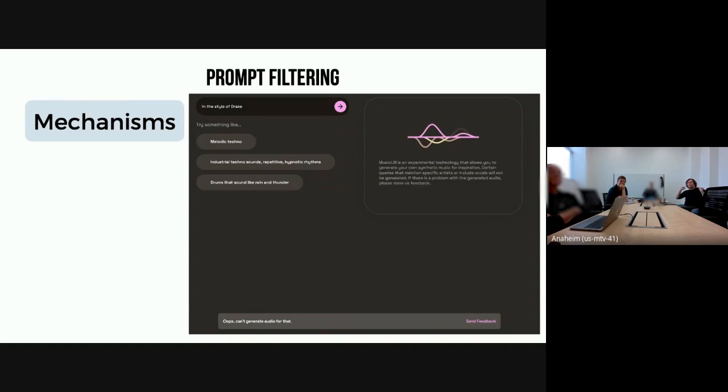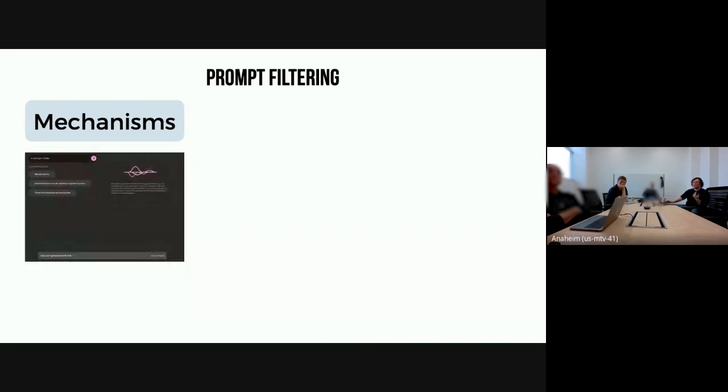So music LM has this sort of experimental version, and you can ask for creation of different music, but if you try something like in the style of Drake, it will give you an error, and in fact, the agreement says you shouldn't try these sorts of things, right? And so you can filter for those sorts of prompts to make sure that you're not allowing users to potentially ask for things that are potentially infringing, right?